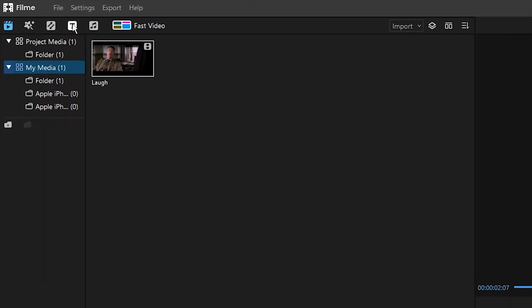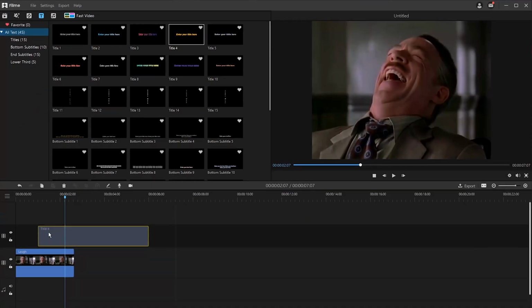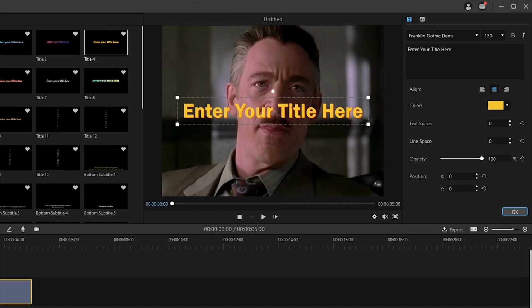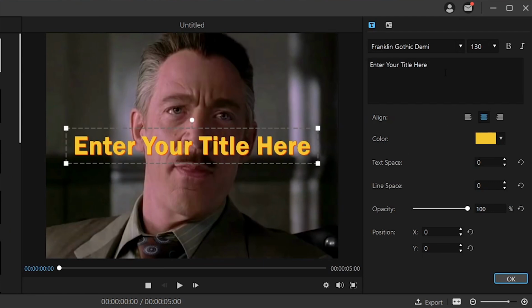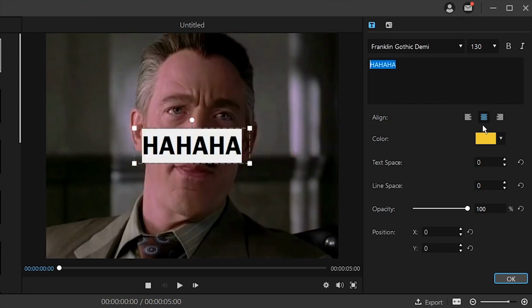Then, to make the GIF even more fun, you can even add text onto the video. You can see from the right-hand side that there are a lot of text editing options available. You can easily change the text color, alignment, text space, opacity, and other options.